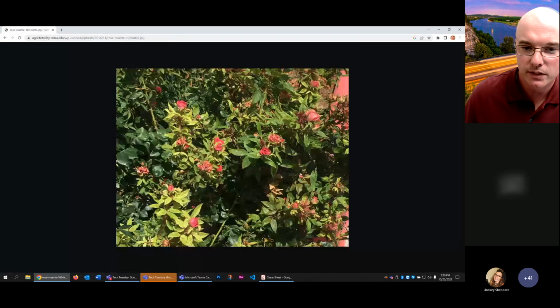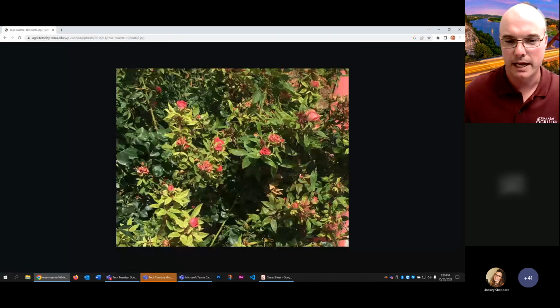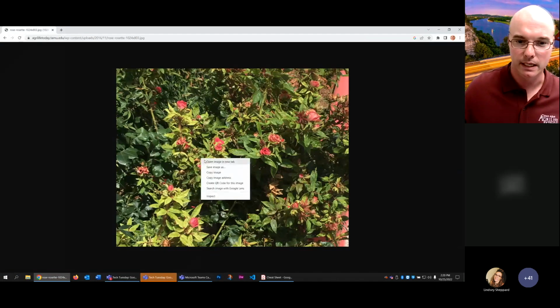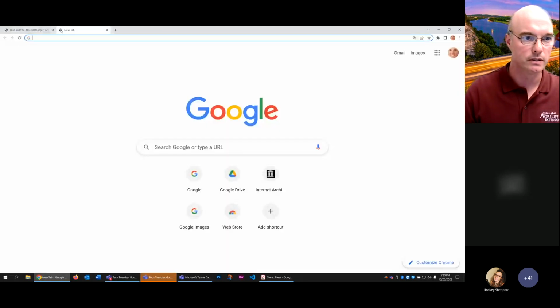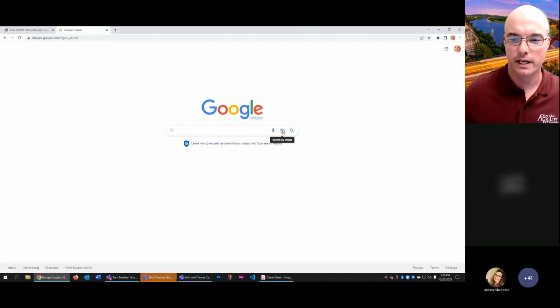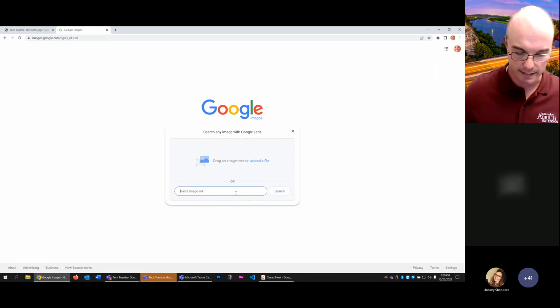And let's just say I found this image on this website and I want to find out more information about rosette disease. What you can do is copy the image address for this particular image. I can go back to images.google.com, click on the camera icon, and paste that image link in here. The image link is the link to that image on the AgriLife Today website, and I click search.